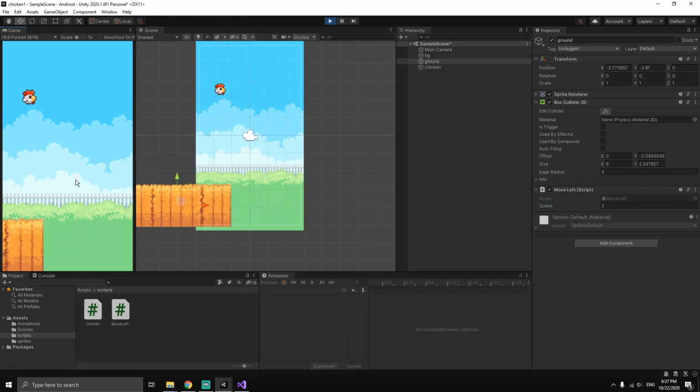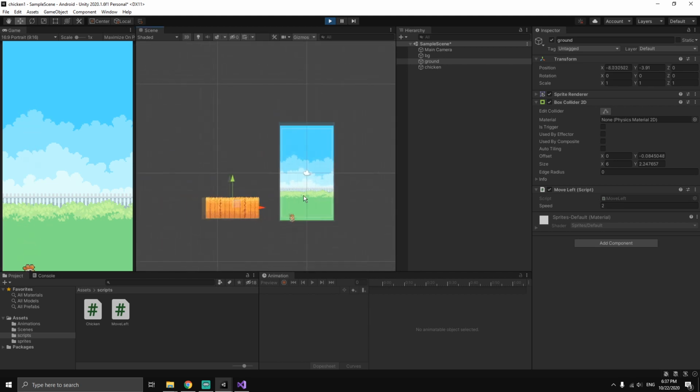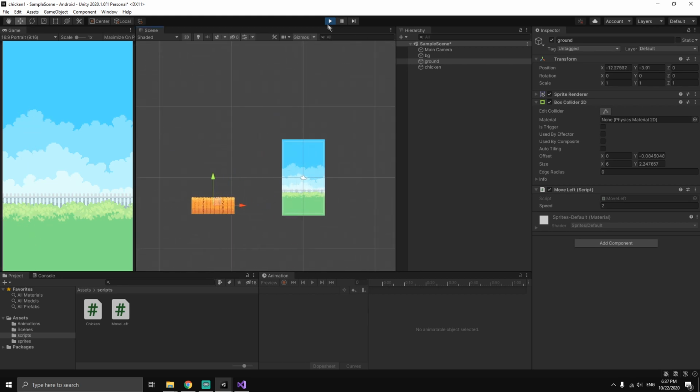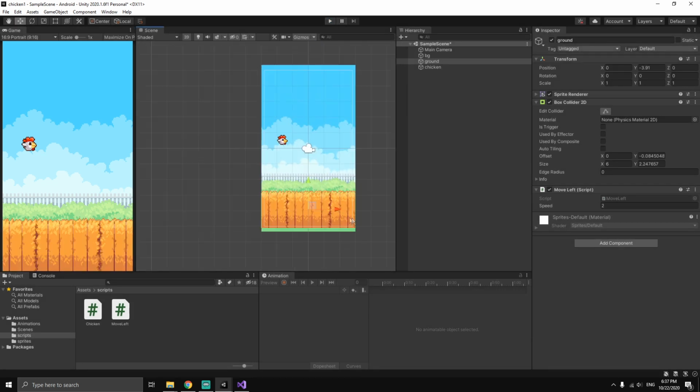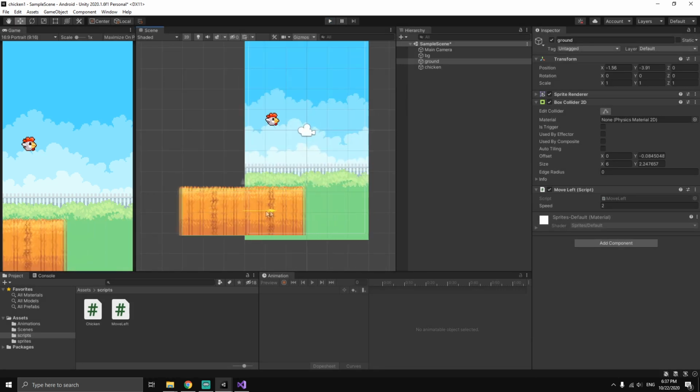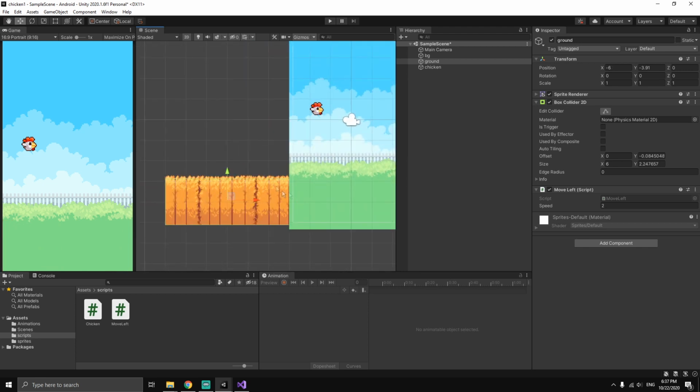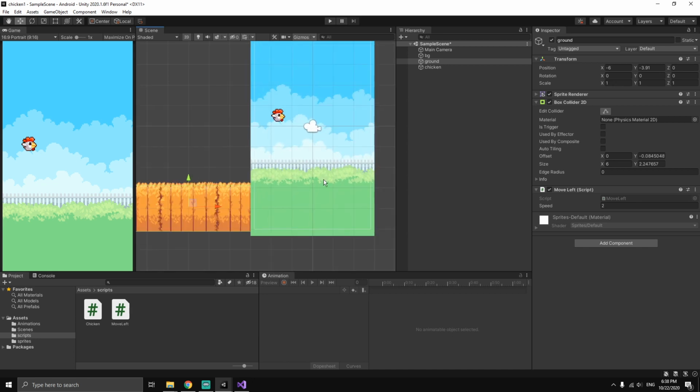We can see that the ground is moving to the left, but it's moving to infinity, okay? It's not stopping, and we want the ground to reposition itself when it gets to this point over here. You can see that at this position, the ground is at position -6 on the x-axis. One thing you can notice is that if you select the ground and take a look at its box collider, the size of the collider is 6.